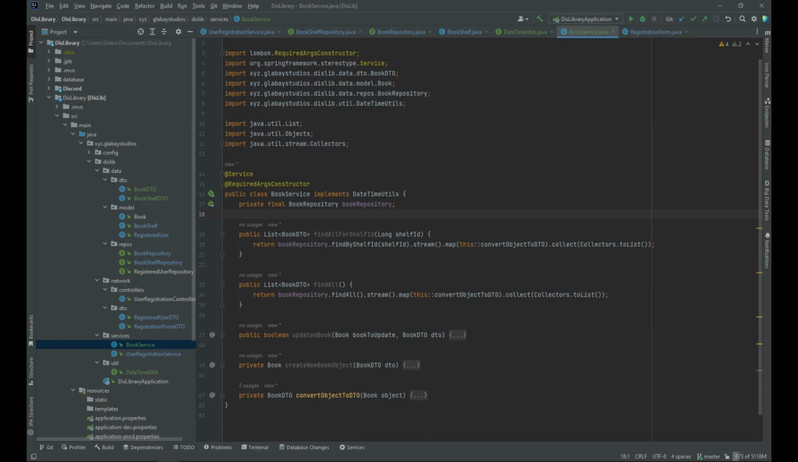Now, the next thing that we're going to be doing is creating a bookshelf service so that we can do the same thing. We are going to need to create a way to make a new bookshelf, a way to create a data transfer object for the shelf, update the shelf, find it, and search for it.